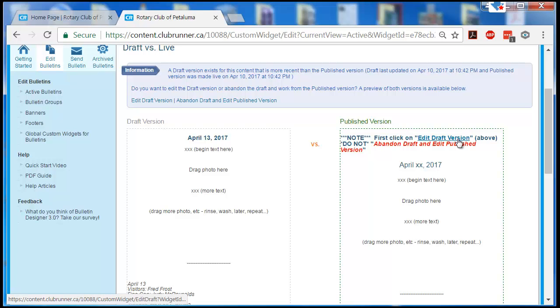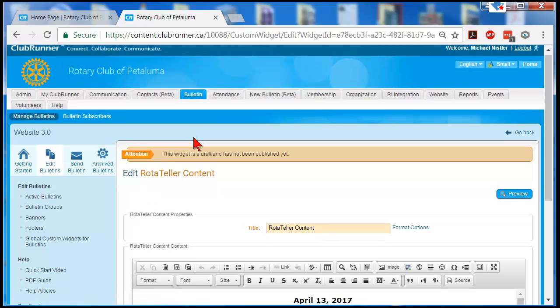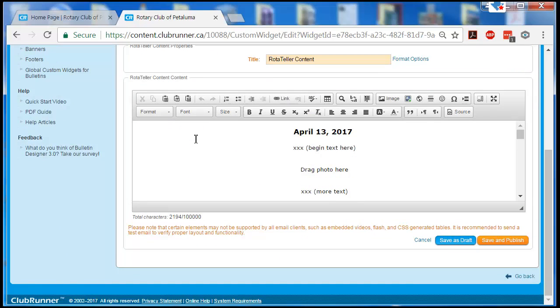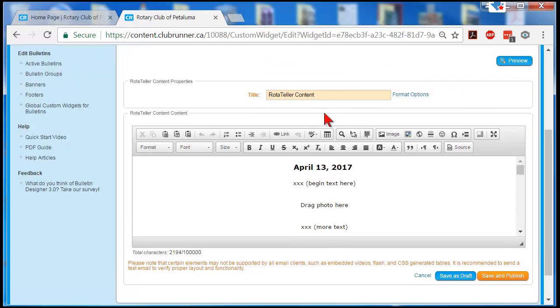First, click on Edit Draft Version. Do not click on the abandoned draft. So we're going to click on this version here. That's what we want to edit. Okay, and we can see that I put in the date first here, although I think we want the date up at the top. So let's copy our date, Control C, and come up here, highlight it, and paste it.